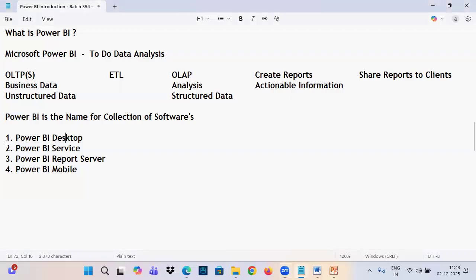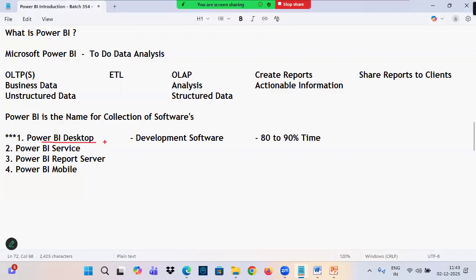Now, out of the 4 softwares, the major software here is Power BI Desktop, guys. Power BI Desktop is a development software in Power BI. In this software we will work 80 to 90% of the time. Around 90% of a Power BI developer's time, he will work in Desktop only. The remaining three softwares are small softwares.